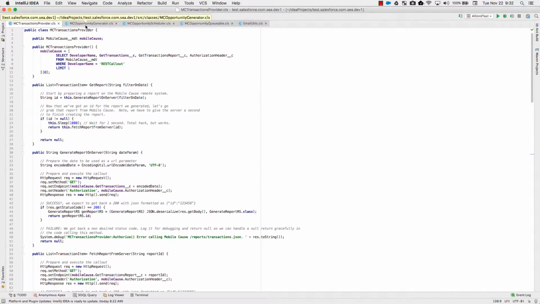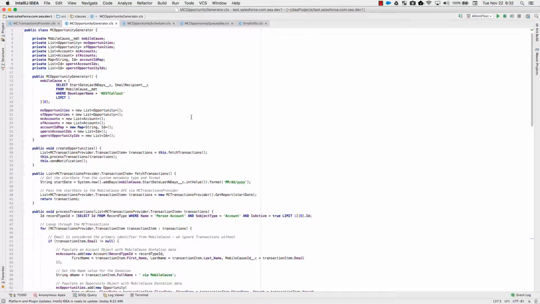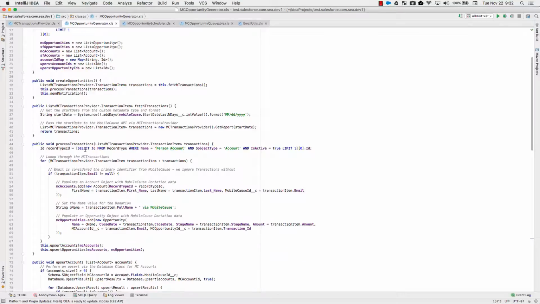The actions are called from this opportunity generator class. This is doing something similar in the constructor with the custom metadata type, and it's newing up all the members. And as you go down through here, there's nothing magical. The top level method is actually going to do all the work, but it's calling on these methods below it. The first thing is we actually fetch transactions based on a date in the class I just showed you.